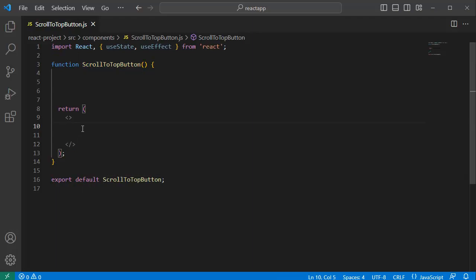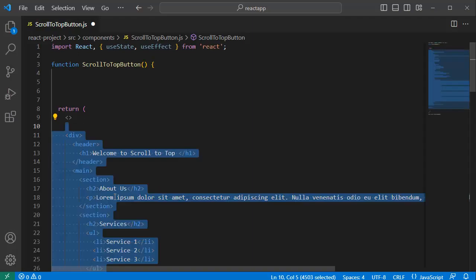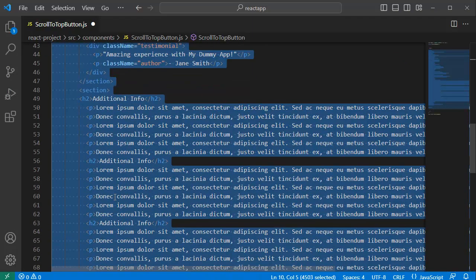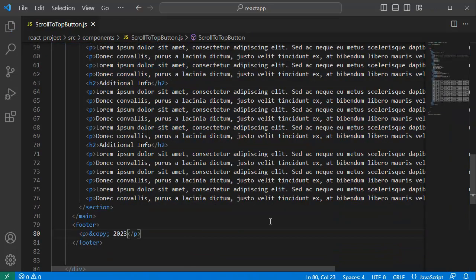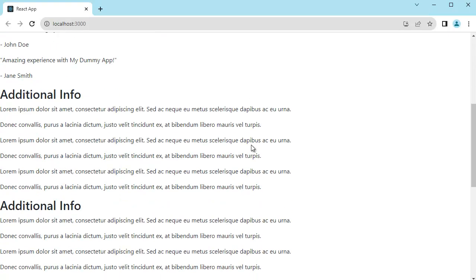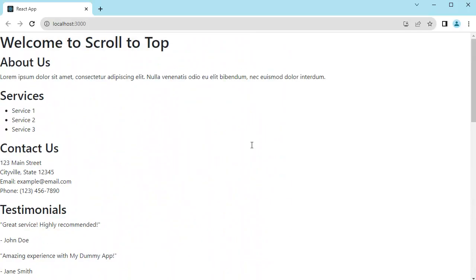Here let me add some dummy content which we can show in our application. Now we have some content here. Let me save this file, and if you preview this one in a browser, now you can observe there is a lengthy page in our application.